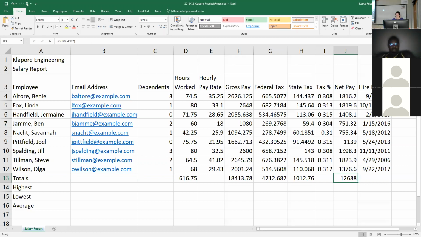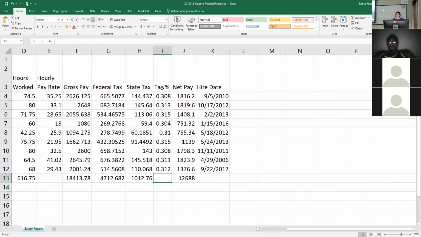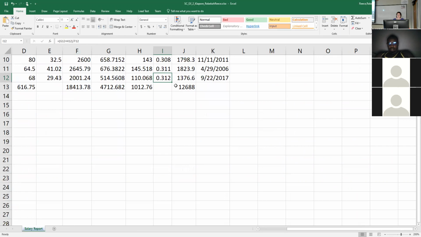All right, in I13, we need to figure the total of the tax percentage. But if you look at the calculation that we had to do, you can't get that by doing a total of column I. What you have to do is take this formula and bring it down one more row into I13. So while we're in I12, get on your fill handle again and just drag that formula down one more row. And now, instead of it being G12 plus H12 divided by F12, it is G13 plus H13 divided by F13. Okay, so it used that relative referencing and automatically changed the formula to row 13 instead of row 12.